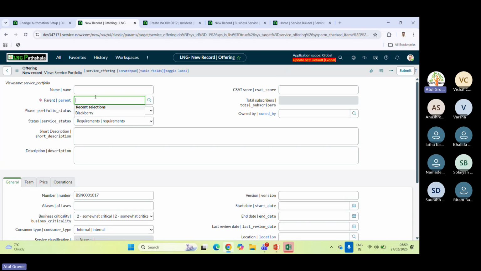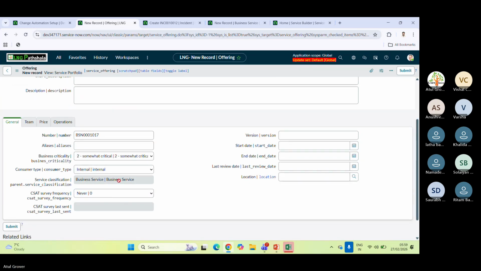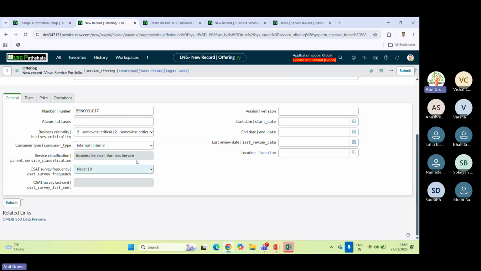So based on the parent, it will click BlackBerry. See, you're not allowed to change this on the basis of the parent. It is auto populated, showing what type of offering it is. So single table. Now if you see, it is the service offering table.